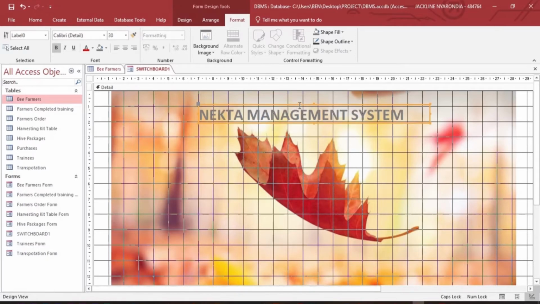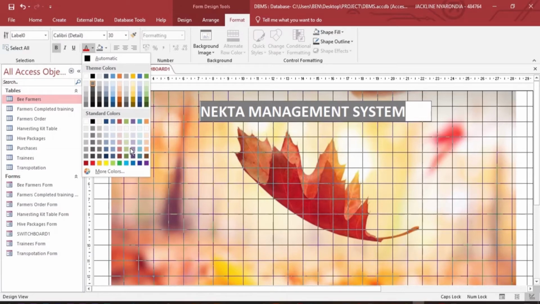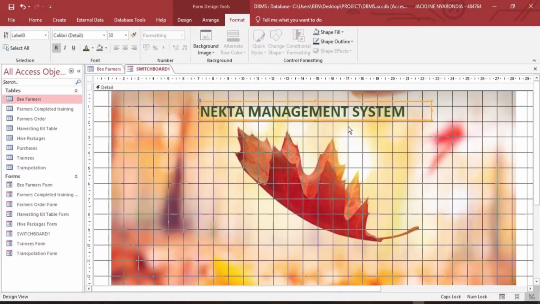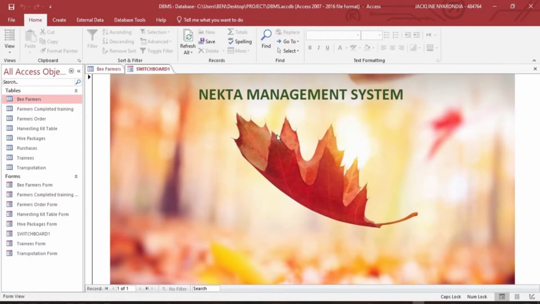The size is nice. So let me also change the color of the text. Let me, for example, use color green. Yeah, I think it's nice. Now when you move to the form view, you can see how it's very nice.